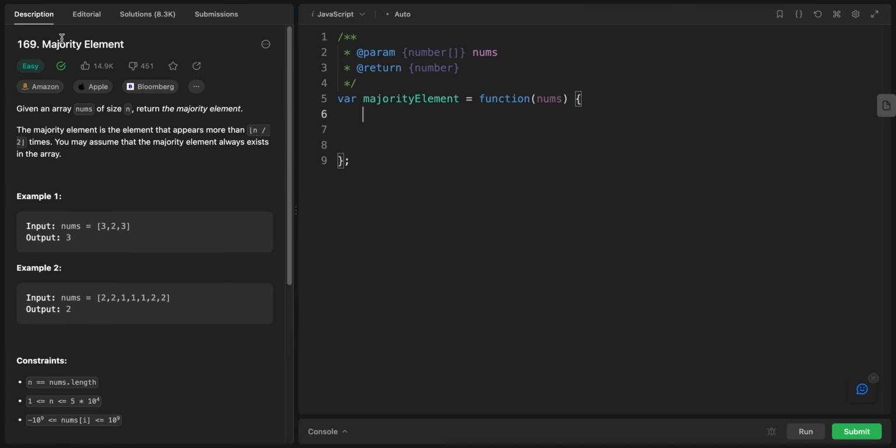Okay, so we have this problem. It's an easy problem called majority element. Given an array nums of size n, return the majority element. The majority element is the element that appears more than n divided by 2 times. You may assume that the majority element always exists in the array. So all the time we have a majority element, so I guess there's no need to have any base cases.